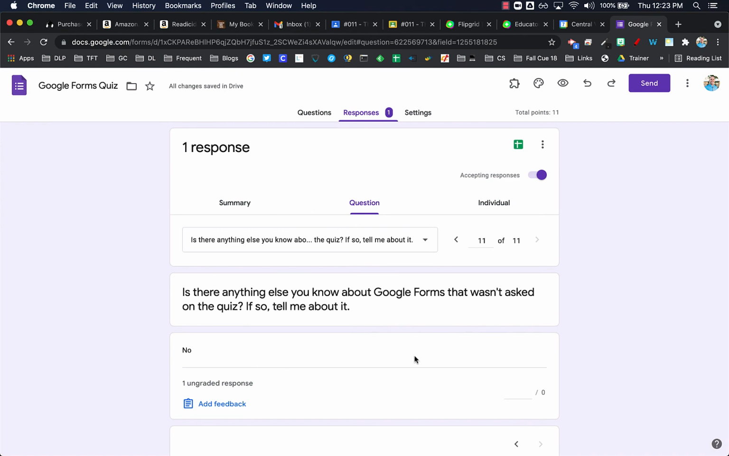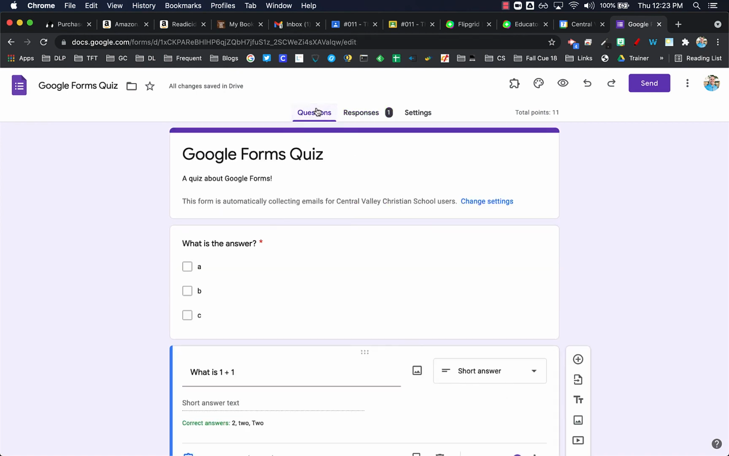So Google Forms itself is a great way to give some assessment and get that feedback quickly, and also have it organized for you so that you're able to take a look at a graph and kind of see where you need to touch up.